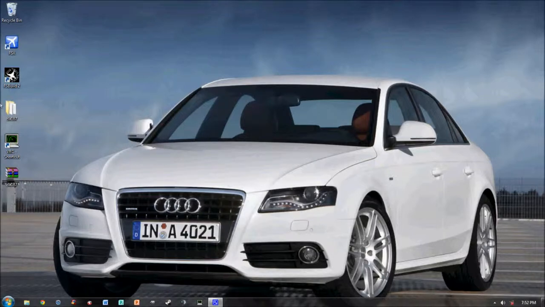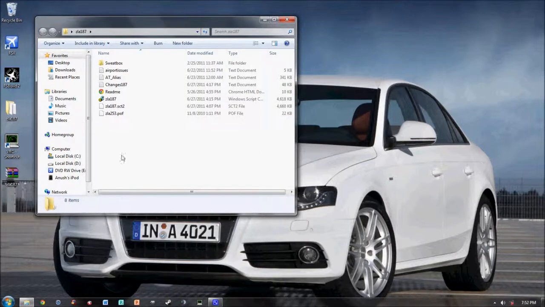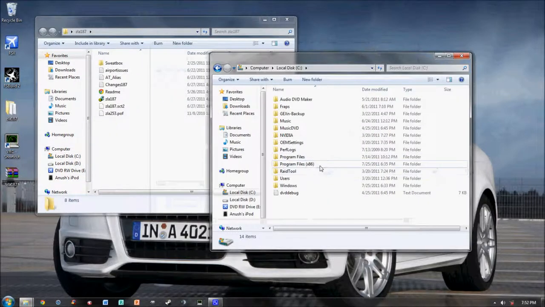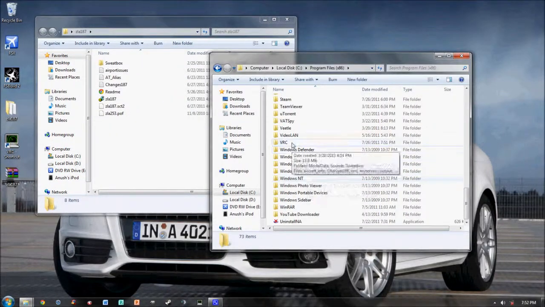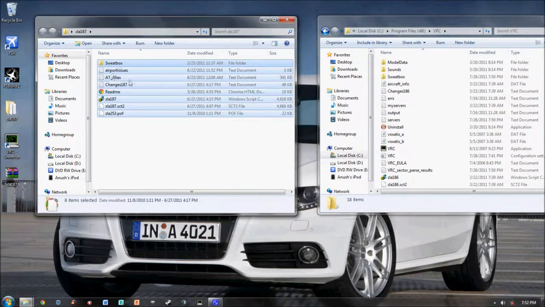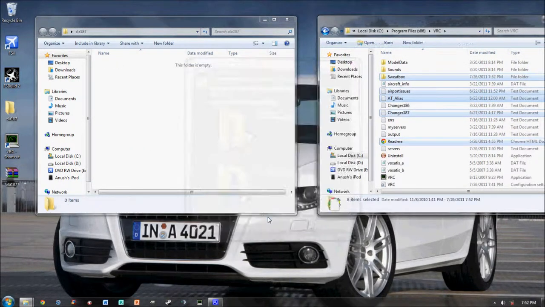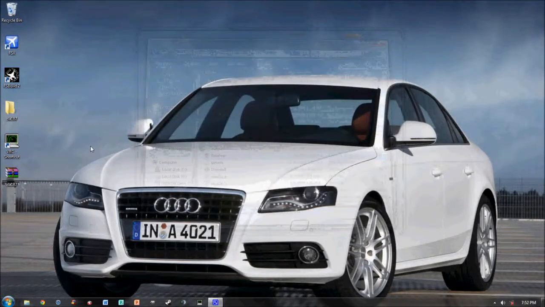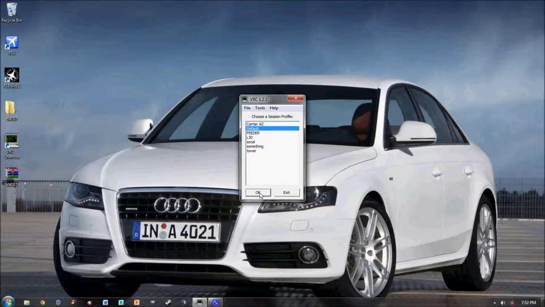Once extracted, this will be extracted to a folder by the name of ZLA and then whatever sector cycle it is. Inside of this folder, we see a list of files. Next thing we want to do is navigate to our program files, VRC folder, and drag the contents of the sector file into the VRC folder. Once completed, we can close this window and start VRC.